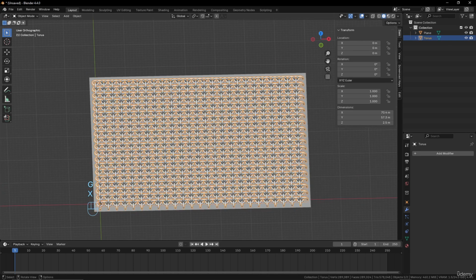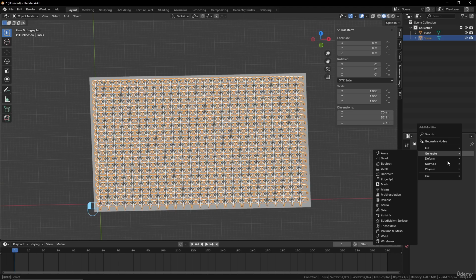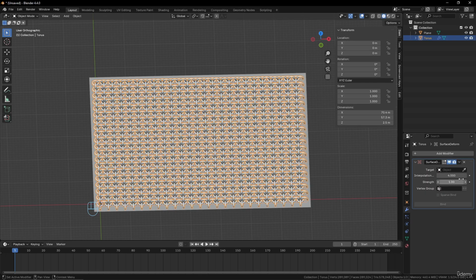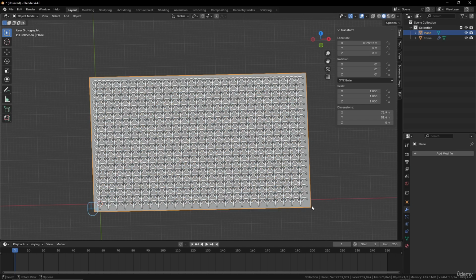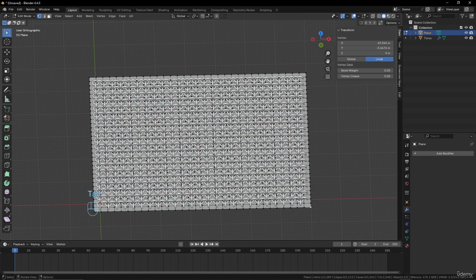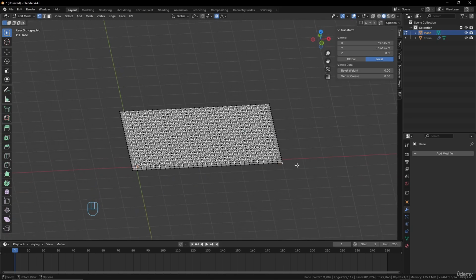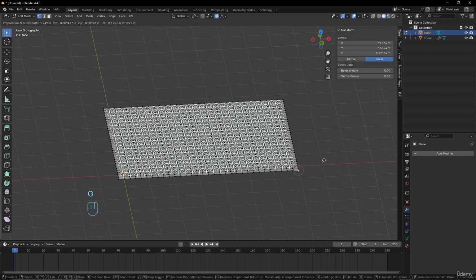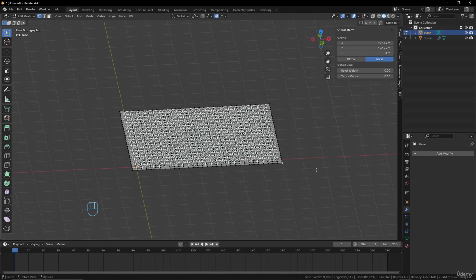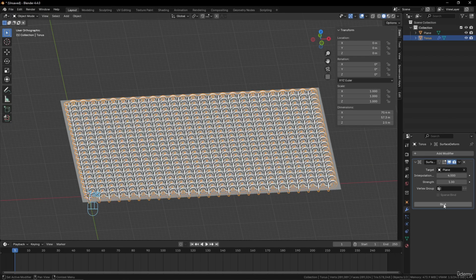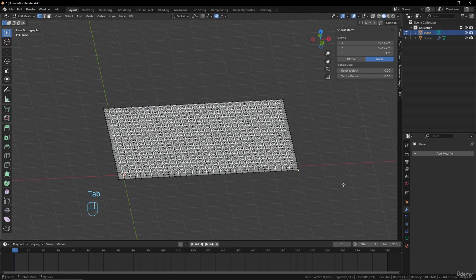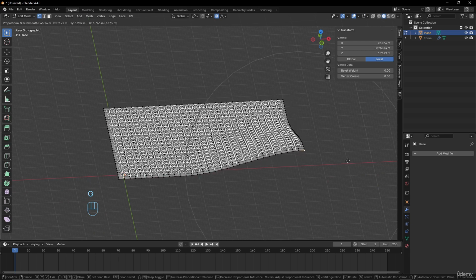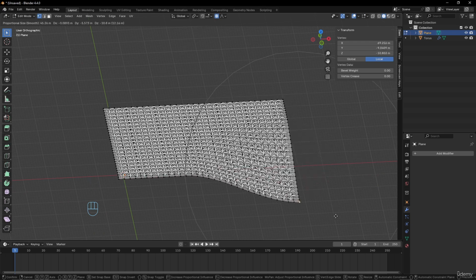Now what I can do is select a modifier here, Deform, and Surface Deform. If I select this object, the plane here, and go in edit mode, maybe with this option I can move my object. Oh yeah, and maybe I need to go there and bind it just like that. Okay, and now I can move my object non-destructively.